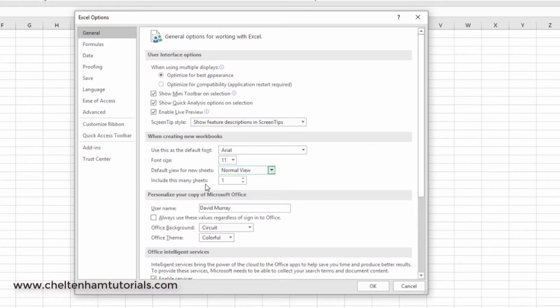So remember, by default in Excel, when you create a new workbook, it contains one sheet. If you wanted it to contain maybe 12 sheets, if you're working on sort of monthly things on a regular basis, you could change that so that when you created a new workbook, that would automatically create 12 sheets within it. Other things you can change are things like your name.